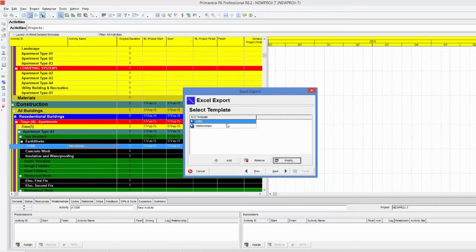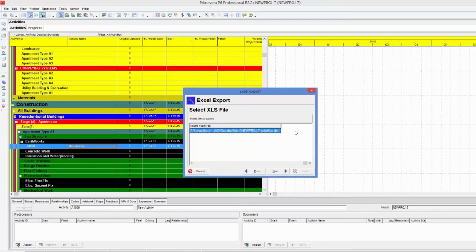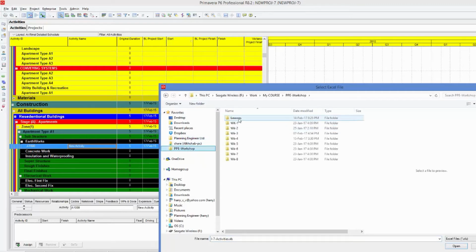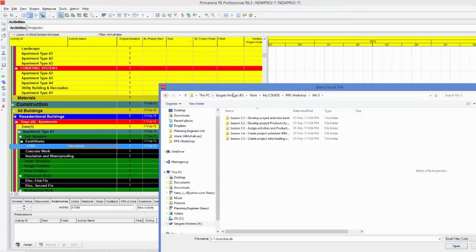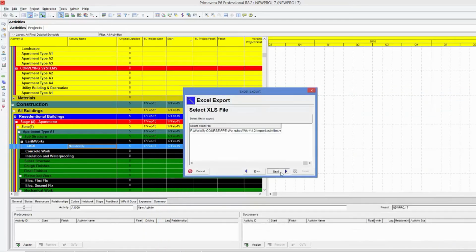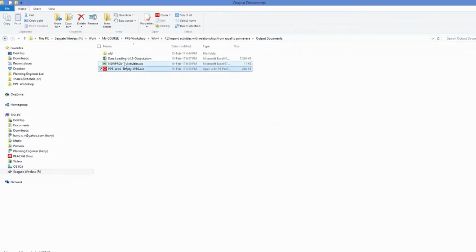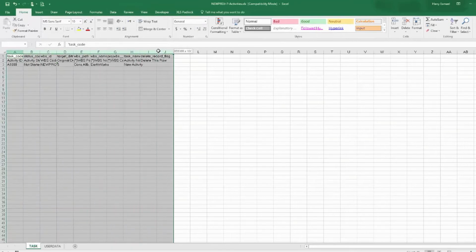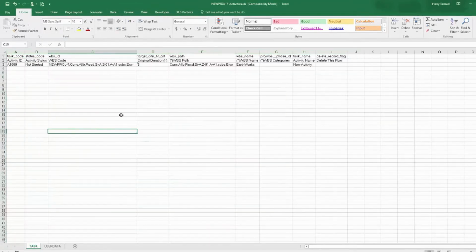Fine, next I'll choose where to save it. I'll save it in week 4, in the output documents, and I will save it. Okay, so this is a file generated from Primavera. What I have here is the activity ID, the WBS code and the original duration.